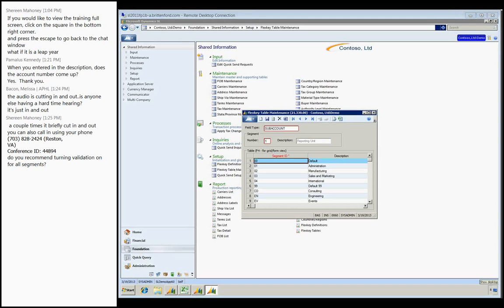I was asked another question. Do I recommend turning on validation for all the segments? Honestly, I think it depends on your company. You know, in this case, you could have a table for each one. The reason why I would have them turned on is just so it stops people from creating subaccounts on the fly. I mean, if you at least do it so that the beginning subaccount is validated, then it sort of stops things from just occurring.